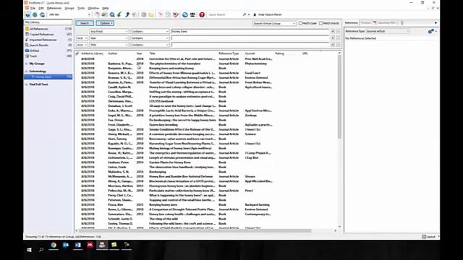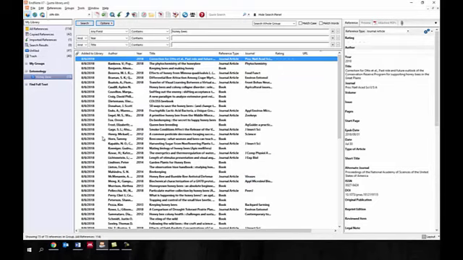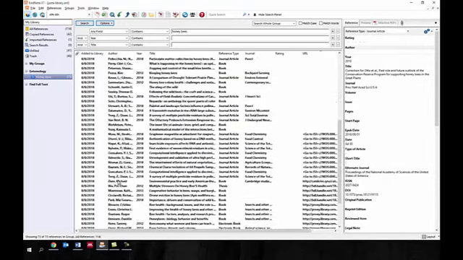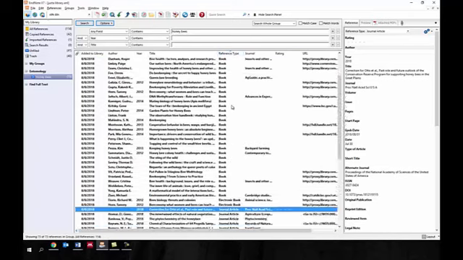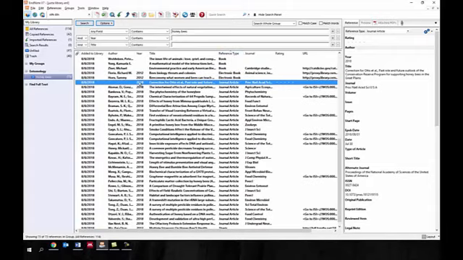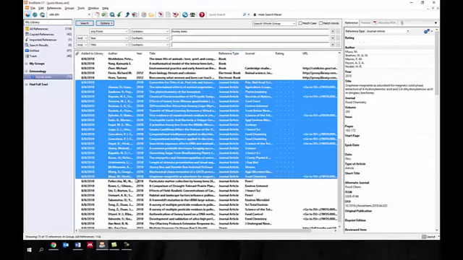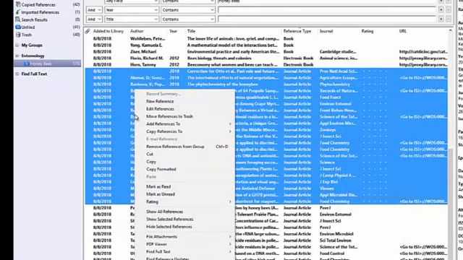And then, you notice I've got quite a few references here. When the full text is attached, there'll be a little paperclip icon in this leftmost column. This obviously works best with journal articles, so I'm going to take a few of these journal articles, and you're going to right click and say Find Full Text.